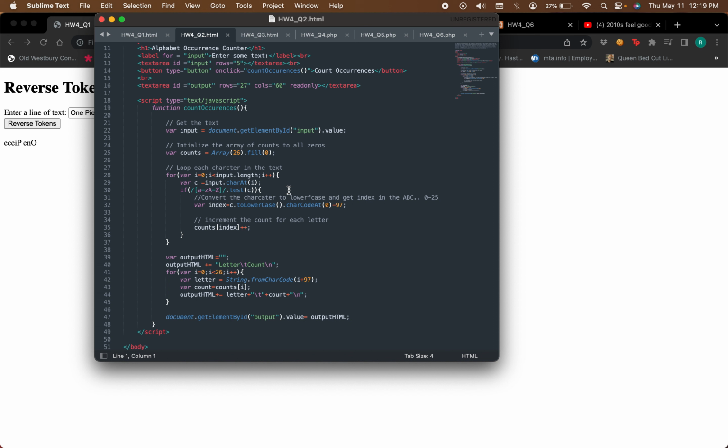So then we're going to loop over each character in the text: for var i equals 0, i is less than input.length, i plus plus, and then var c equals input.charAt i, and then if /[A-Za-z]/ dot test c, so it'll pick up the letters between lowercase a and z and uppercase A to Z. Then we convert the character to lowercase and get its index in the alphabet from 0 to 25.